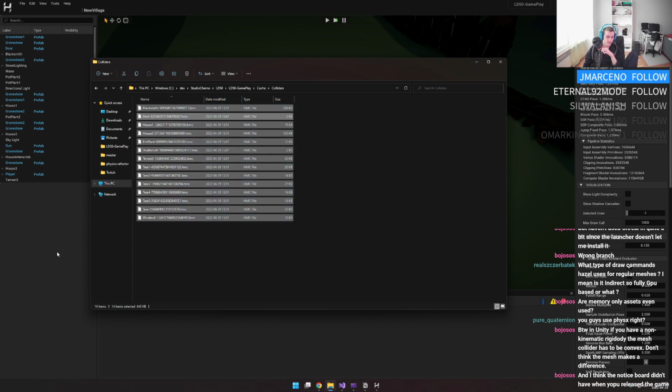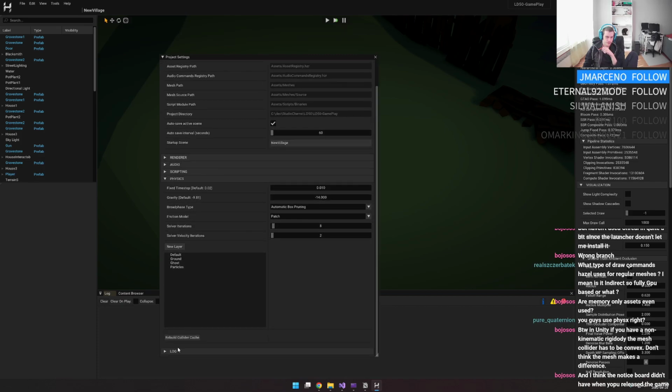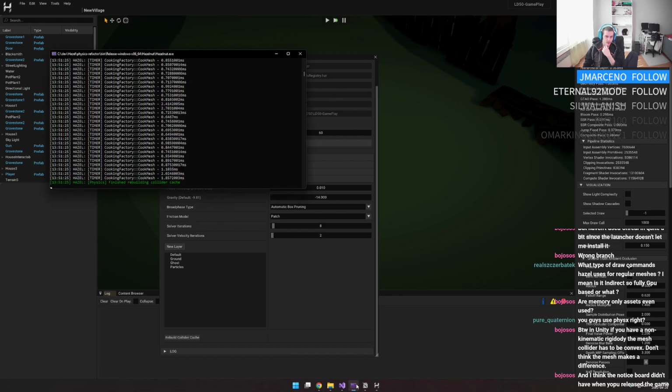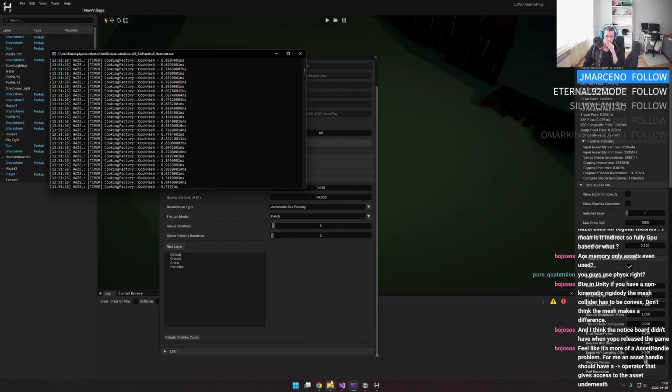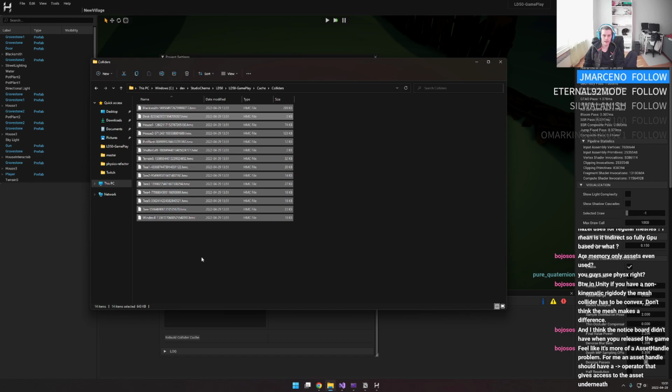Okay, we have 14 files. We rebuild, and that did seem to take a bit longer, and we can see a lot more of them being cooked here. Feels like it's more of an asset handle problem. No, the thing is, with asset handles, we kind of determined that they are literally just a value. Now, we could, of course, implement them differently and have them have an arrow operator. Absolutely. Yeah, this definitely worked.